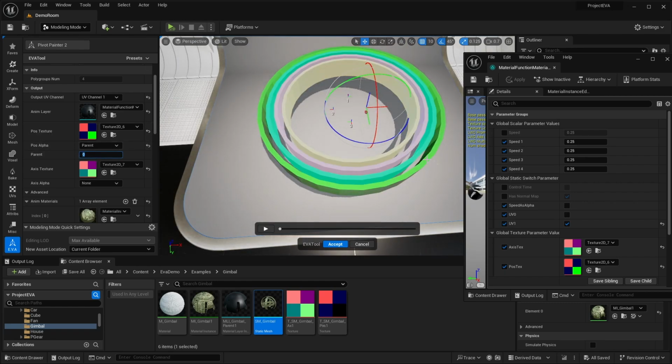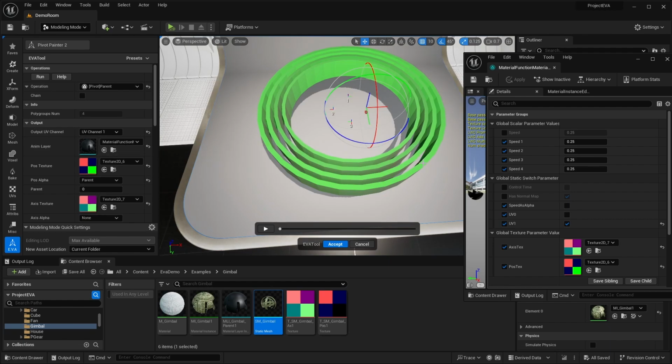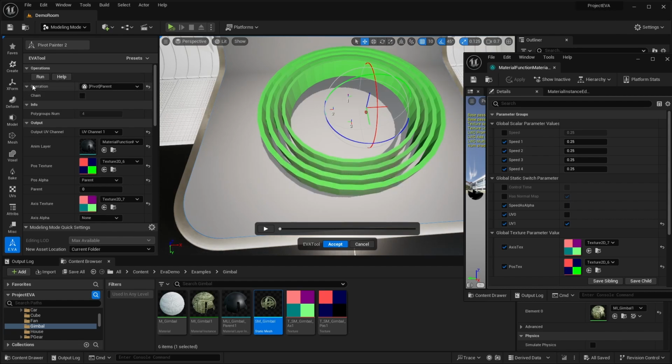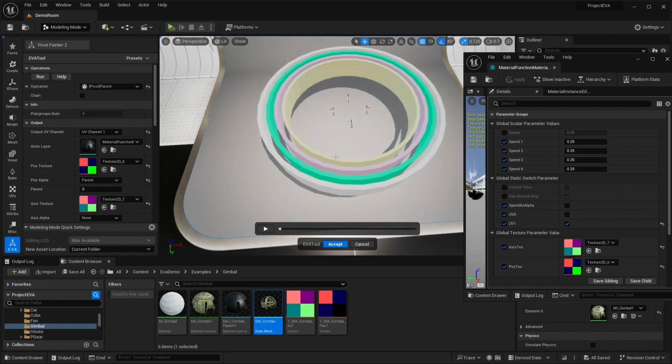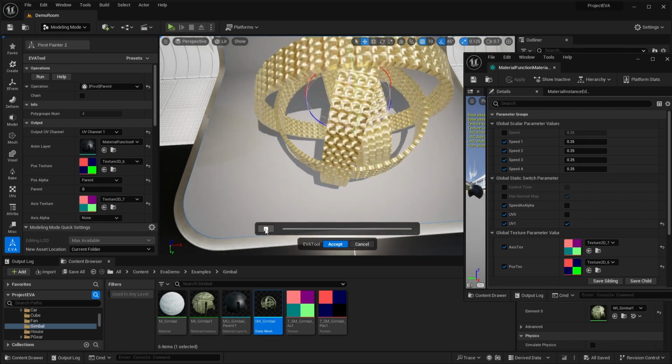Then another way is to select some number of rings, and then in the operations we have parent, and there are two ways. It's explained in the help. First, we can just run it. It will parent everybody to the first selected group, in this case 0, and then you can see that everybody is parented directly to 0. Let's give something like that.